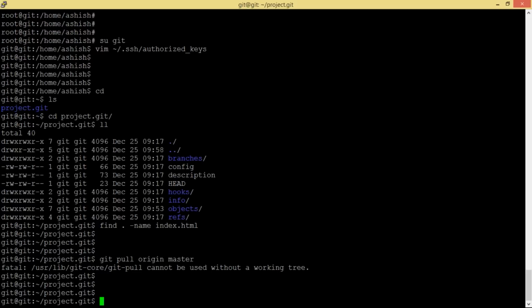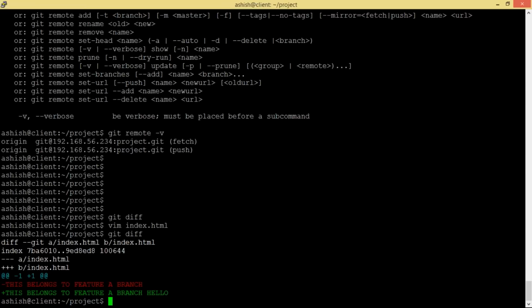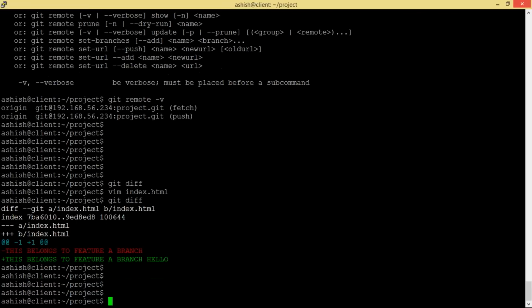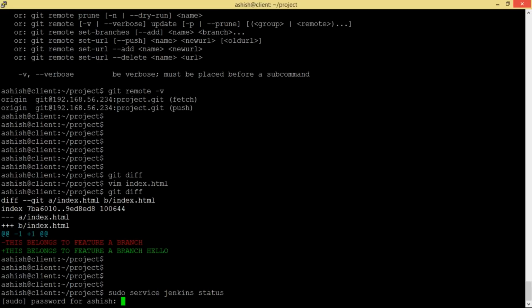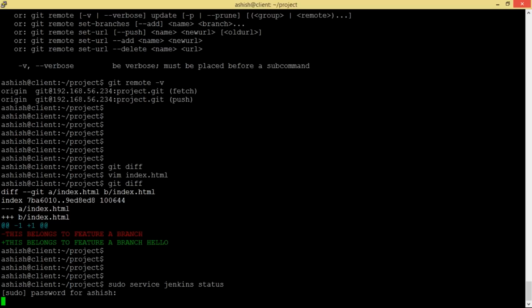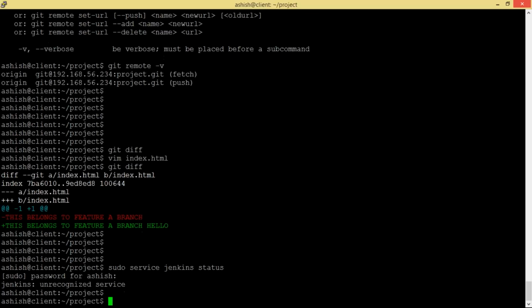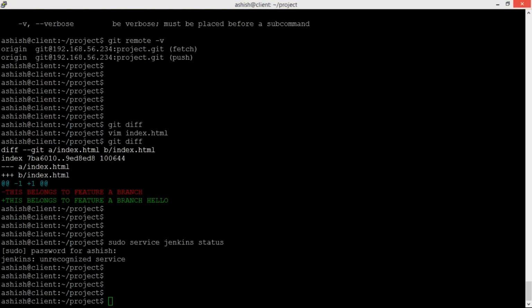Okay, how do you check that? You will go to your machine and you could type sudo service Jenkins status. If it is up, it will tell you. If it is not up, it will also tell you that it's not. If it is not installed, it would tell you that it is an unrecognized service. It's not present. Let's install it.